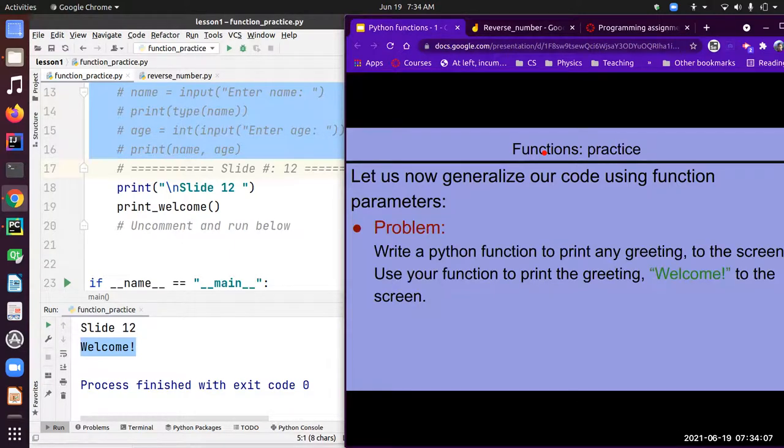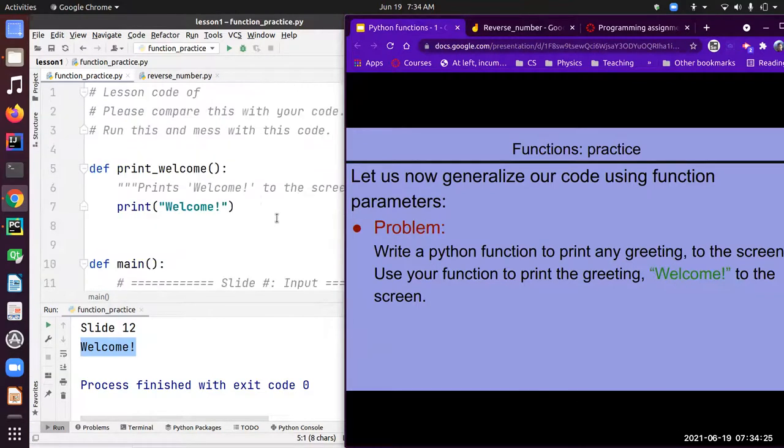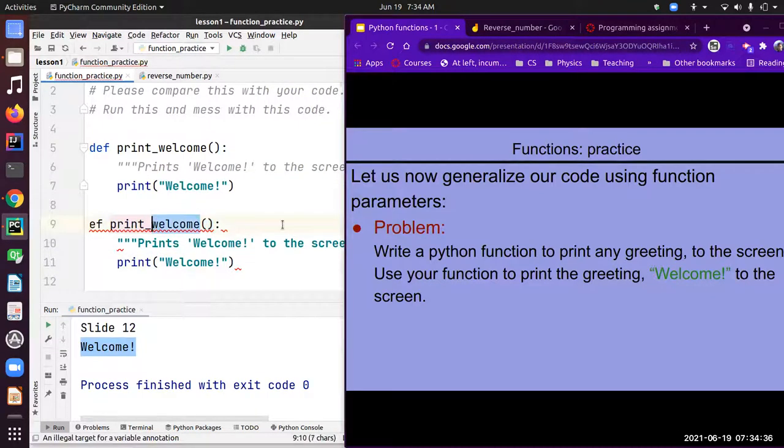So now the problem is also general. Now it's asking: write a Python function to print any greeting to the screen. Use your function to print the specific greeting. So let's generalize our solution now. What I'm going to do is copy this and paste it again, and I'm going to change the name to print message. Def print message, and now I'm going to pass my message.